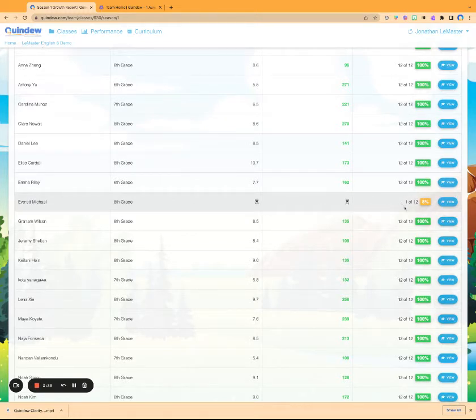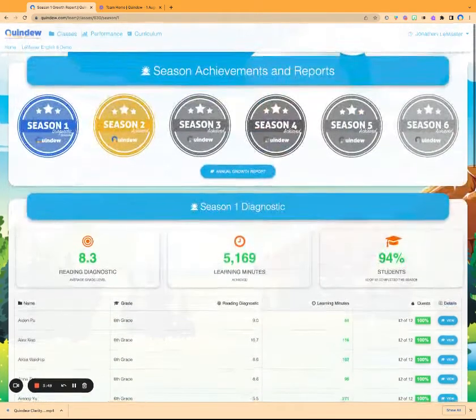And you can see how many quests of 12. So 1 of 12. So this student will not have a diagnostic. So hourglasses mean we don't have enough data yet. We don't have enough data yet.